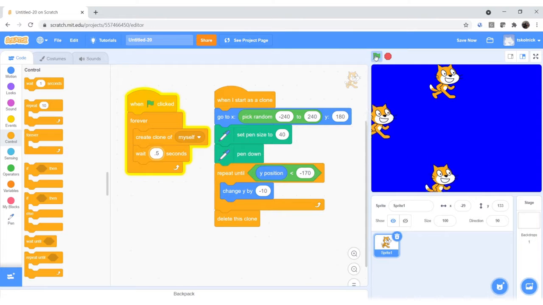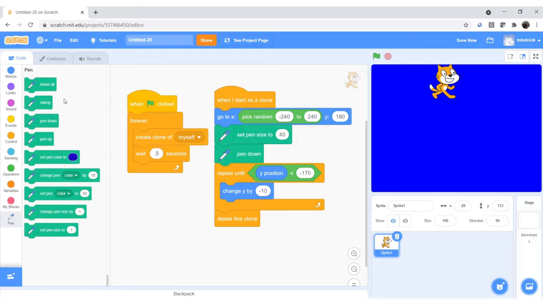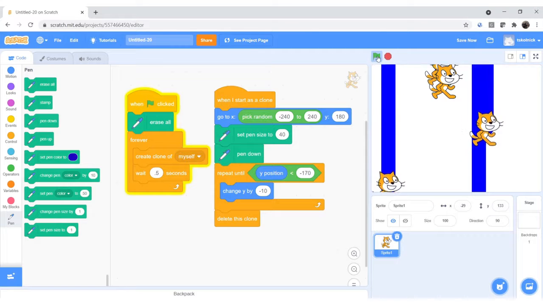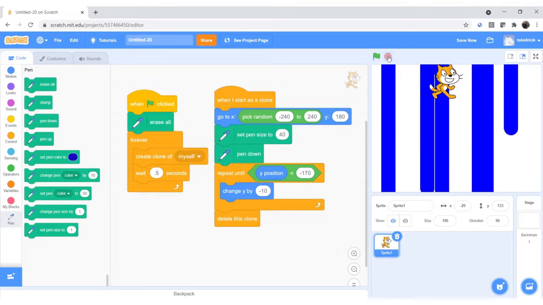But it is drawing, but this whole screen is blue. It's just drawing blue over blue, so we're not really seeing it. Let's go back to the pen, and I think we should erase everything. Start with a clean canvas. And it's looking good. But do you remember how the colors were changing in the little preview?